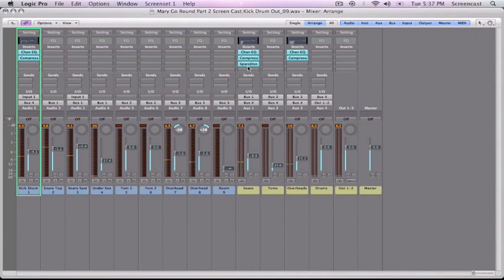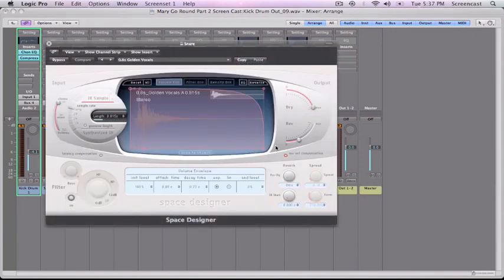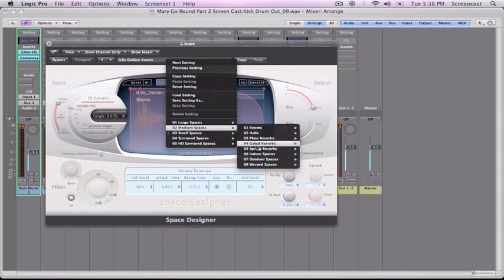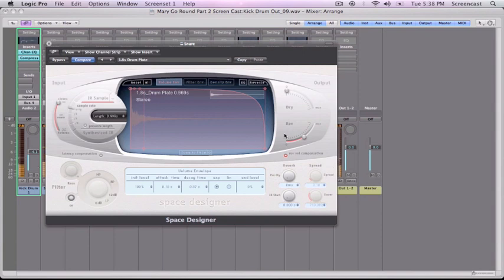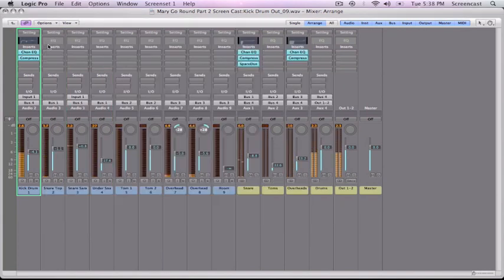Okay, so I'm liking that reverb, but I think it's a little bit too short. So I'm actually going to go in and grab a little bit longer one. Let's go to a medium space and find a vocal plate. Or let's try this drum plate. Yeah, so I like that one a little bit better. So now this is kind of coming together. I like it so far.